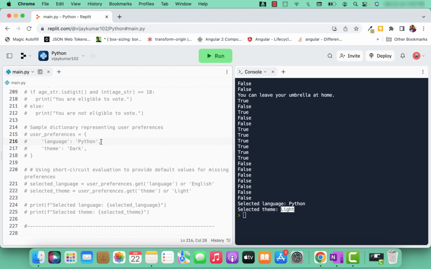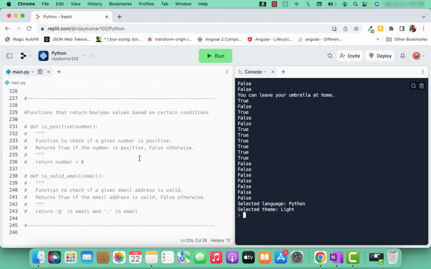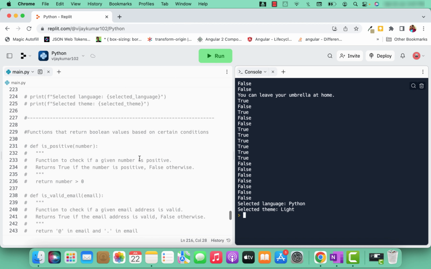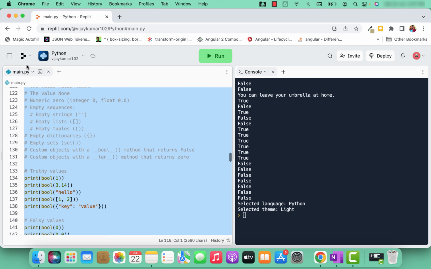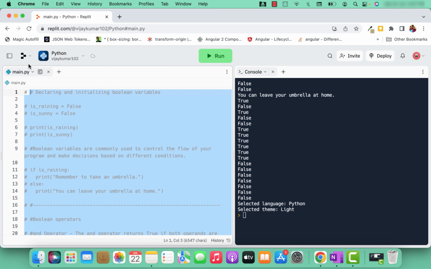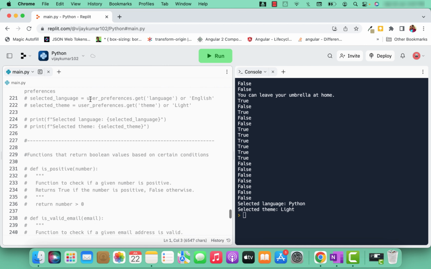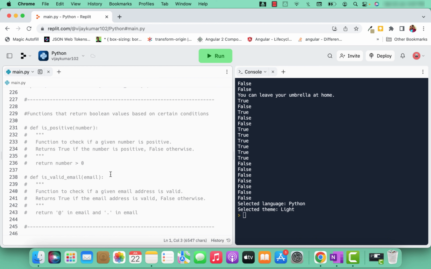And sometimes there is a need to return a boolean value from a function. Before that, let me comment all the previous code. What I was talking about is, sometimes there is a need to return a boolean value from a function. So let me uncomment this piece of code.